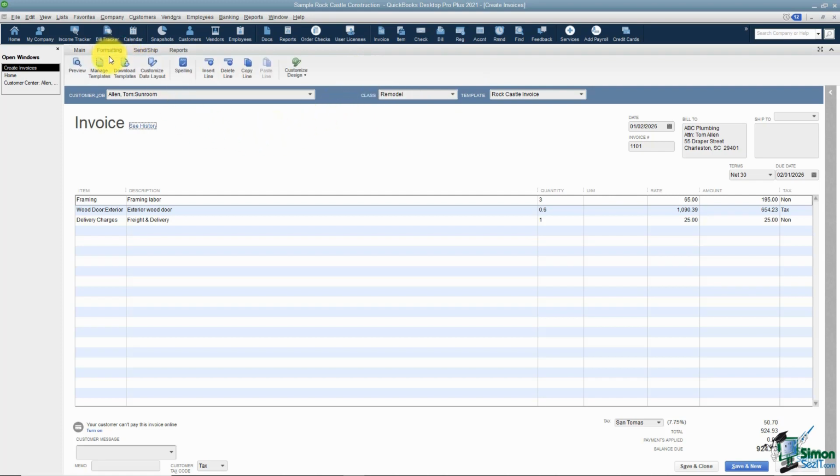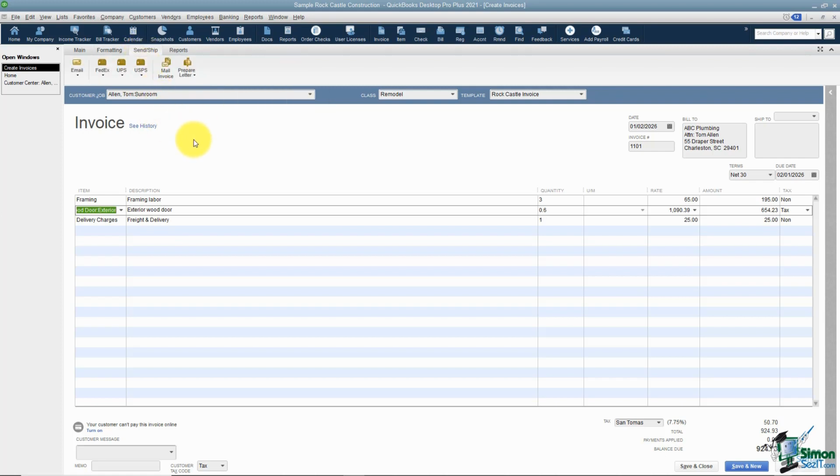The next tab says Formatting. These are where you're going to customize your template for QuickBooks. There's also some customization options here. Here's where you can insert a line. The line you're clicked on, the new one will go above it. You can delete a line or copy a line. And then you have Send/Ship.